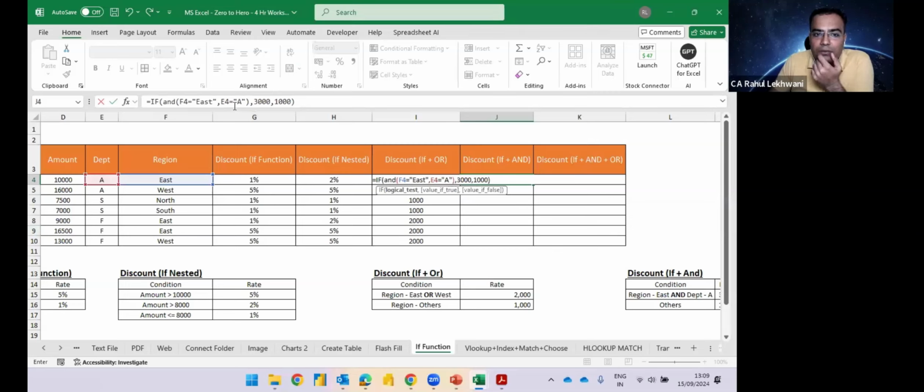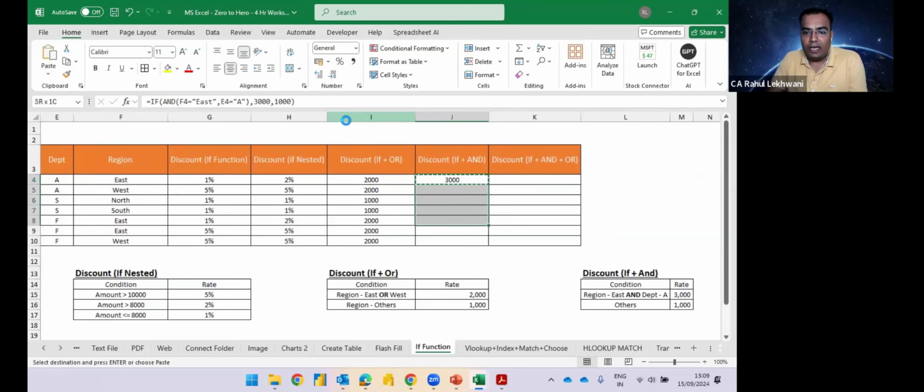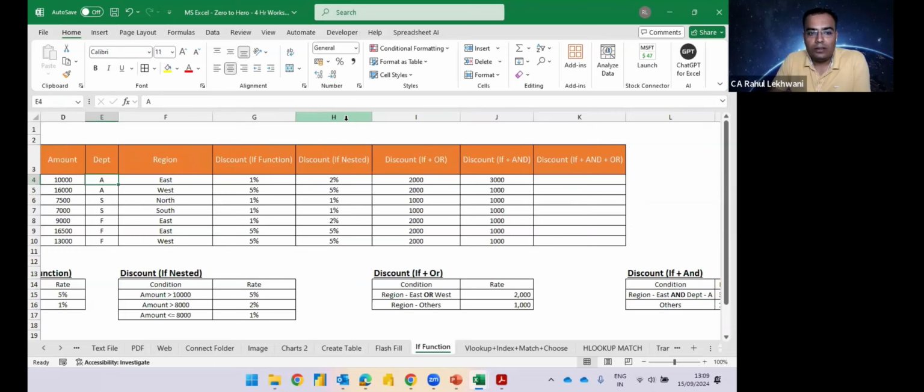Now see, I have written 2 logics. So now both the conditions must be satisfied, then only 3000 will come. This tells me that if both the logics, logic 1 and logic 2, are true, then only this 3000 will come, otherwise 1000 will come. Clear? Let us enter. So see, I'll get 3000 in only one cell. Can you see this? There's only one case where A and east is getting matched. That's why it is giving me only 3000 in a single cell.